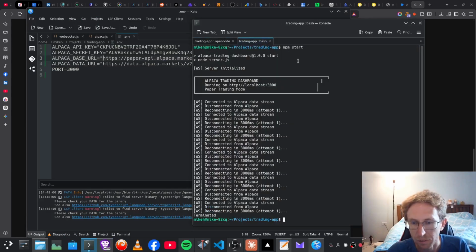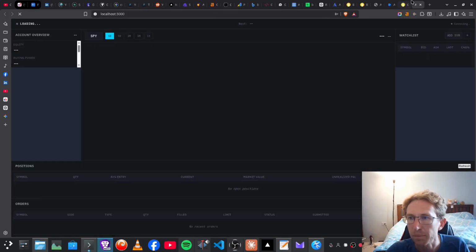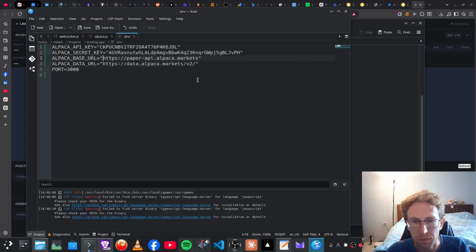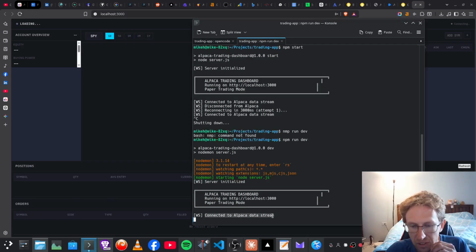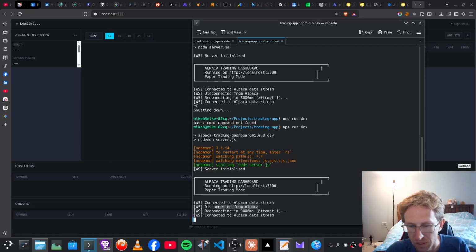So we can come back over here and just do npm start. And we can load that up. And again, we're still not actually getting any details over here, and I'm not getting logs as well. So looks like it was able to connect to the data stream, no issue. It looks like it is able to successfully connect to the Alpaca data stream, but then it just disconnects right away, reconnects, connects again.